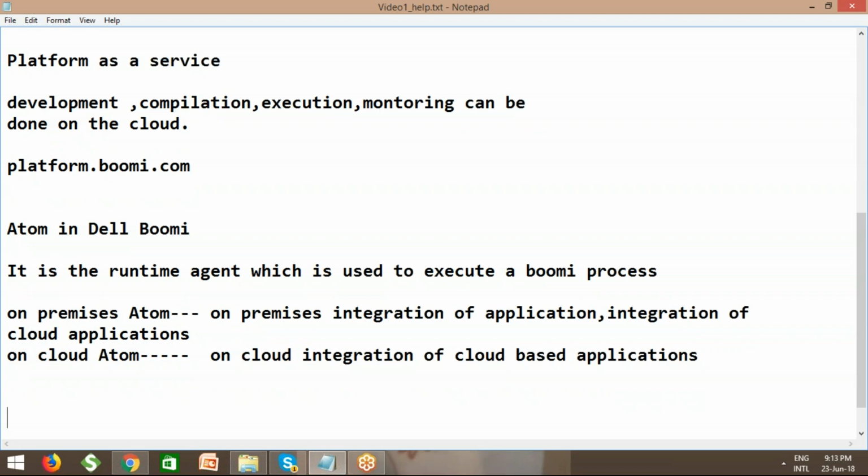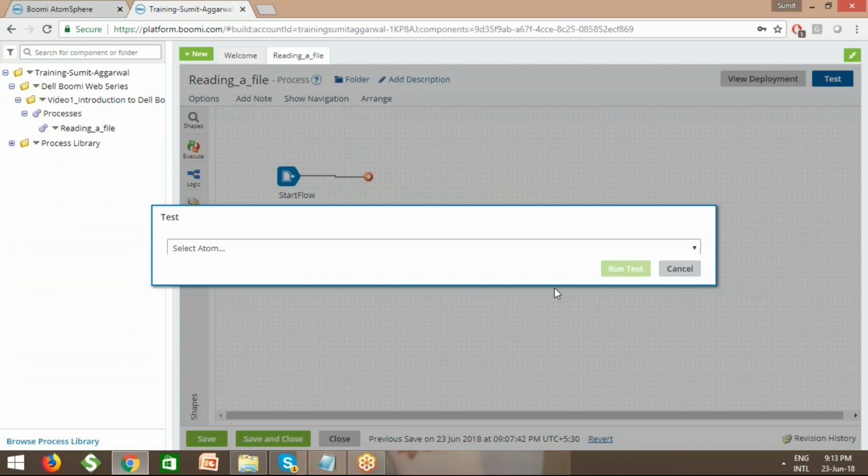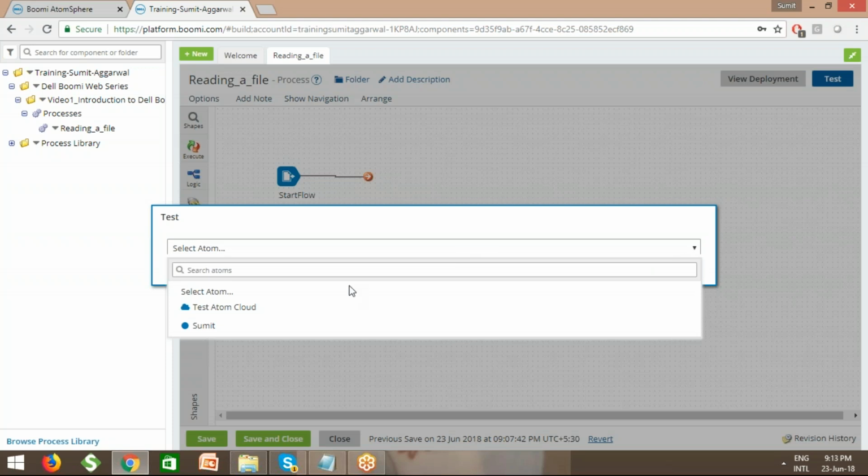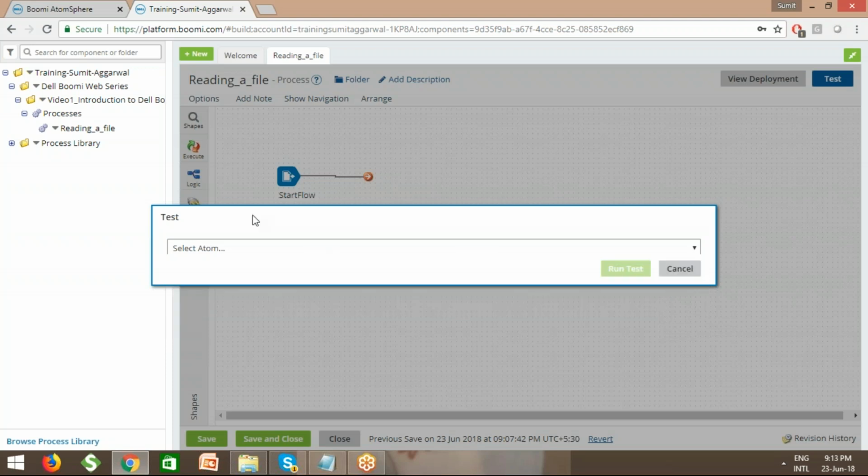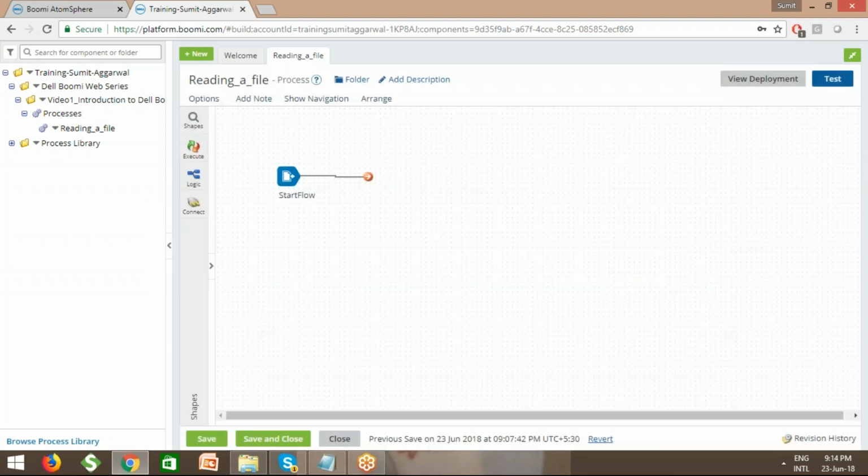So how to get this Atom? Basically, how to get this runtime agent? When you log in, you may not have that runtime agent. For me, I get two options in the drop down. You may not have even one, and you may get a pop-up saying that you need an Atom to execute any process, something of that sort. Which is very much fine. You just click cancel over here. Let's assume that we don't have any runtime agent configured to execute our process.